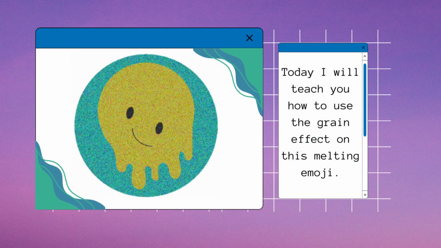Today I will teach you how to use the grain effect on this melting emoji.